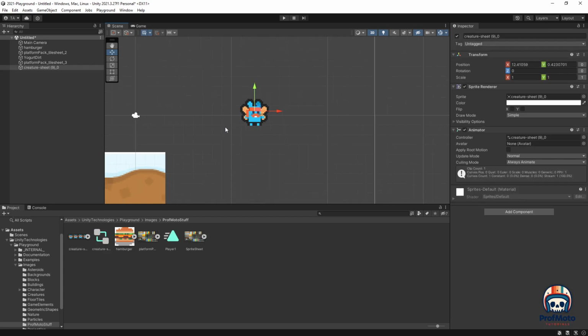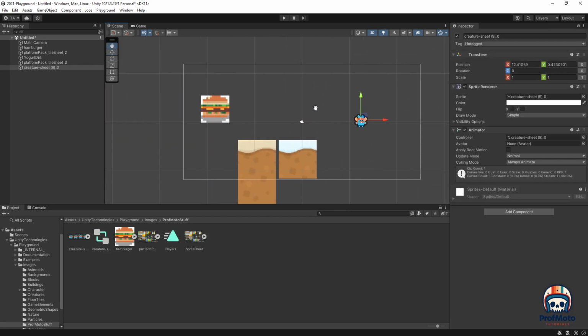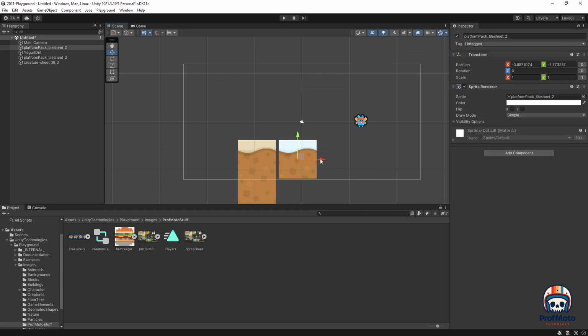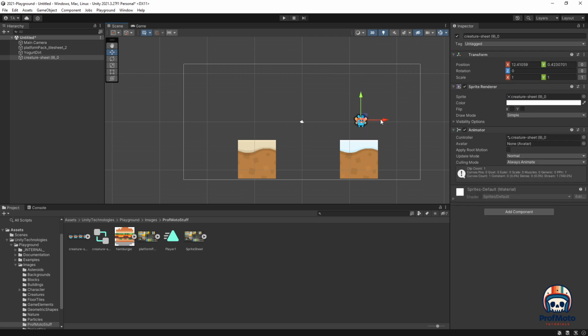I'm going to save it. And if I move on over here, let's get rid of the hamburger. We're not going to really use it right now. Let's move these a little bit farther apart and maybe get rid of that one. Let's bring this over here.